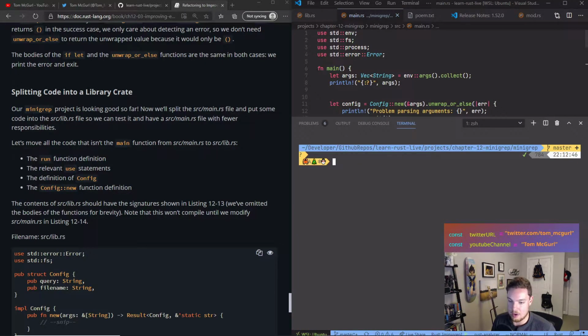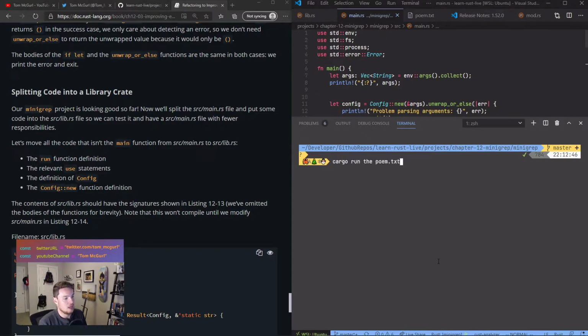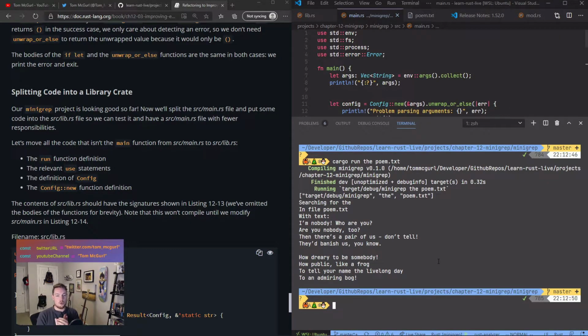Let me just move out of the way as usual. And let's run it. And bam, no warning, code works. We got the poem. You all know how I feel about the poem. We got it. Let's move on.